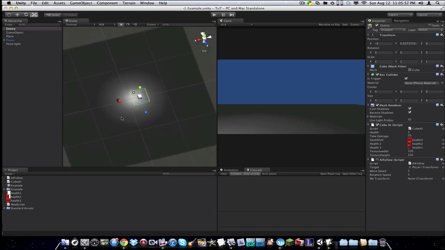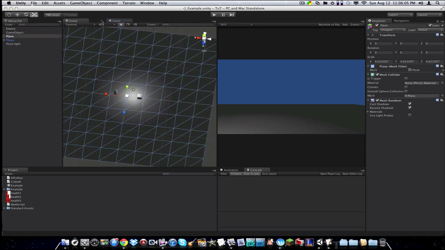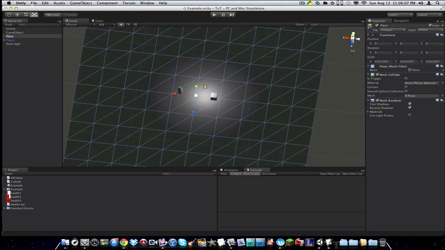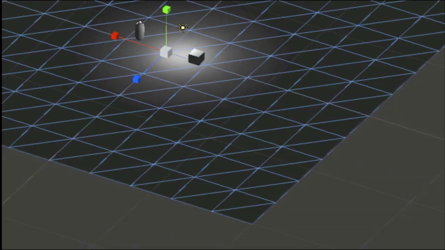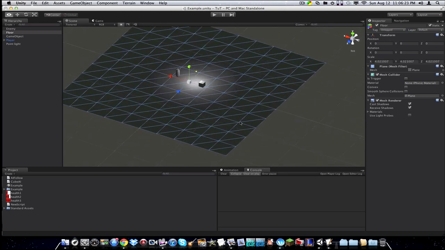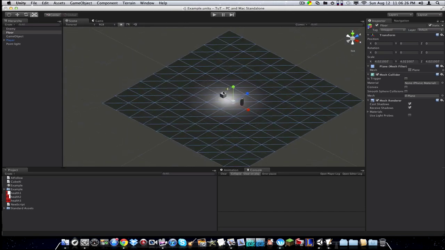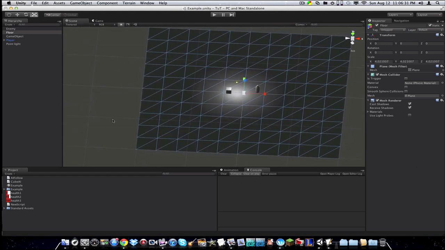Now, the first thing we're going to do is select our floor, because our floor is what it's going to be walking on. So we have the floor here, and what we actually need to do is go up to the top and click static. It should be unchecked. If it's unchecked, then click static. And while we're at it, let's just name this floor. Anyway, it needs to be static so that our AI knows that it's the floor.